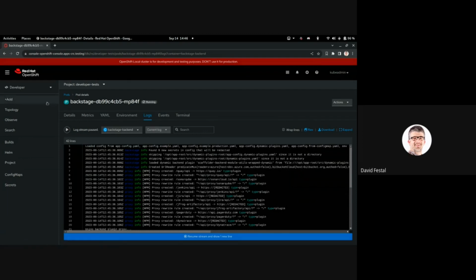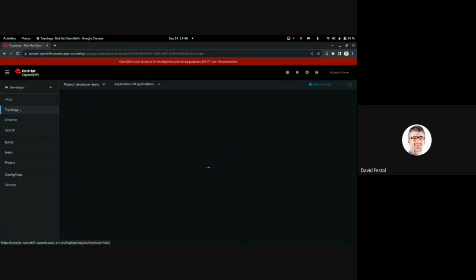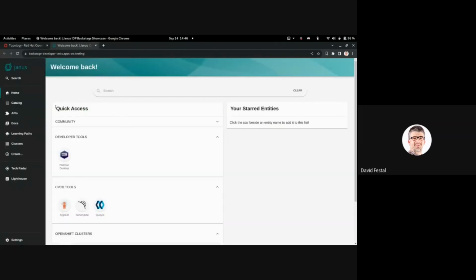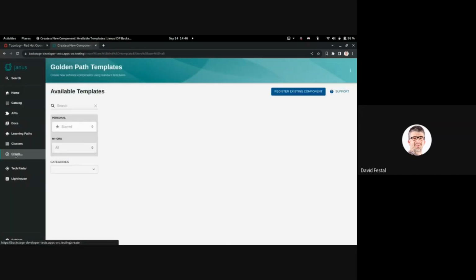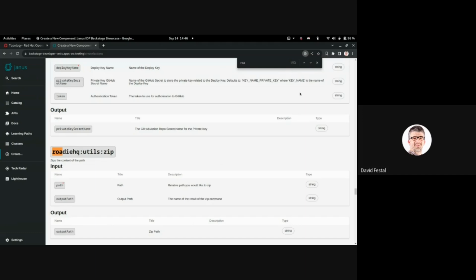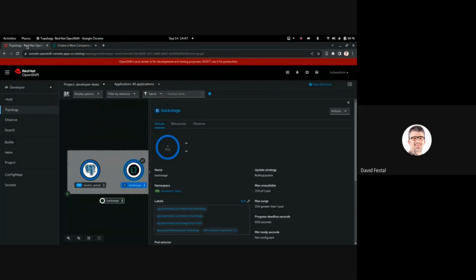And now if we go back to the topology view and run the corresponding application again, let's go to the create, installed actions, and search for RHDH. And we have found back the RHDH contributions of the utils scaffolder actions, but this time loaded as a dynamic plugin and not at all compiled statically with the rest of the application.